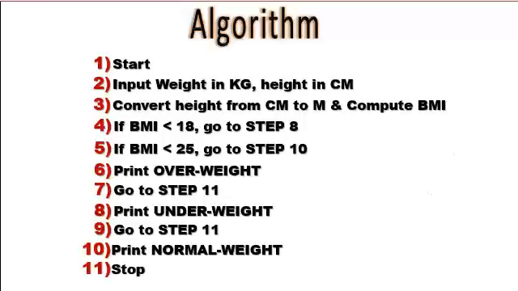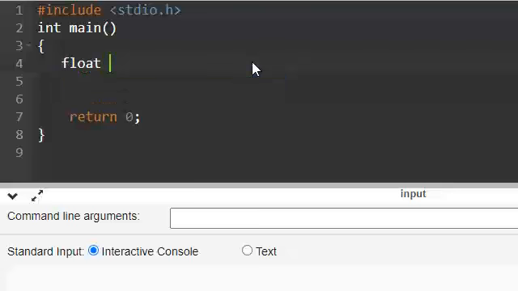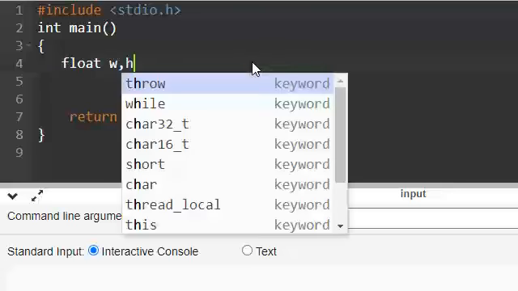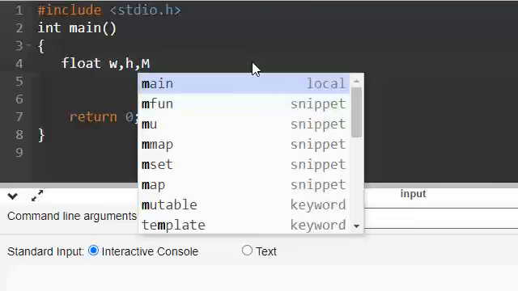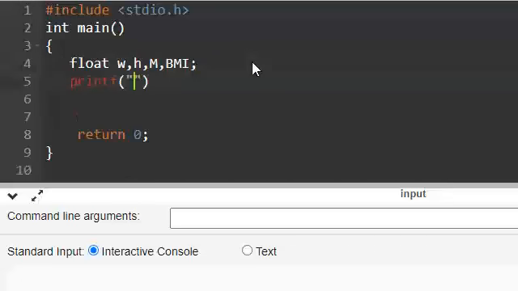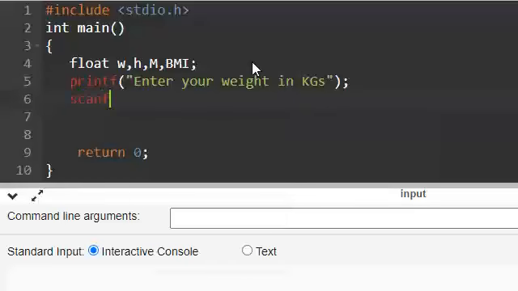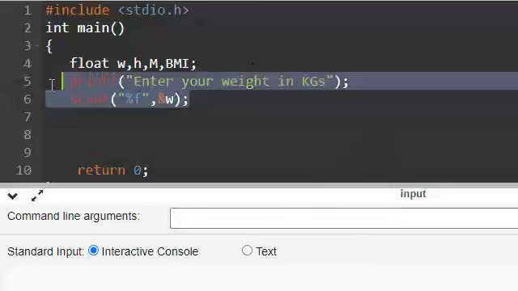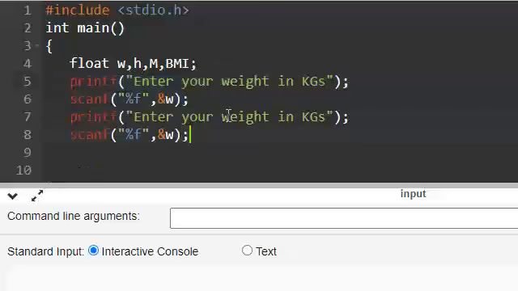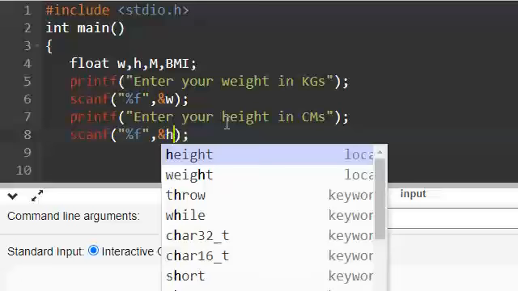Now let us move on to the code. I'm defining some variables as float: W for weight, H for height, M for meters, and BMI for storing the BMI. Let me print some message, "Enter your weight in kgs", and here with scanf, I am reading the weight, percentage f, ampersand W. Similarly, let us also read height. "Enter your height in centimeters", and I am reading the height.